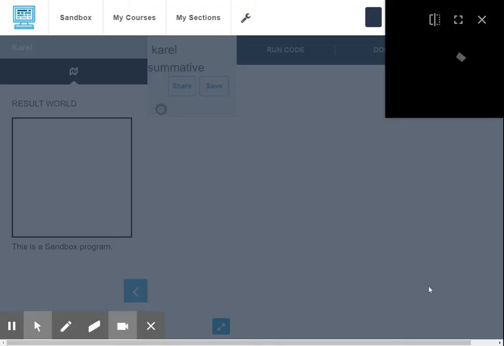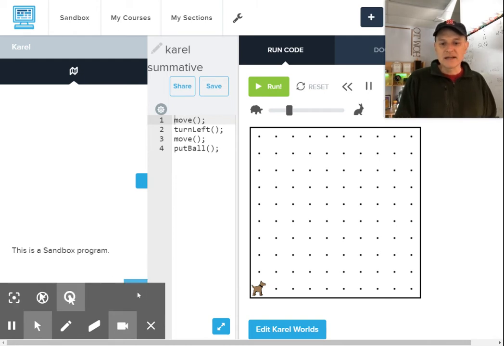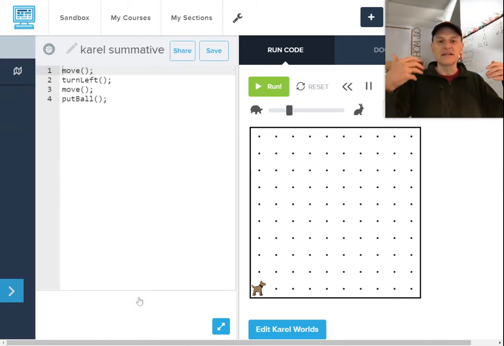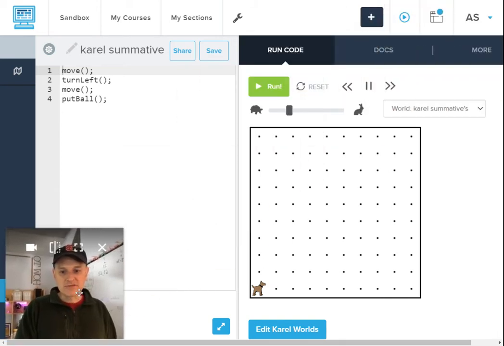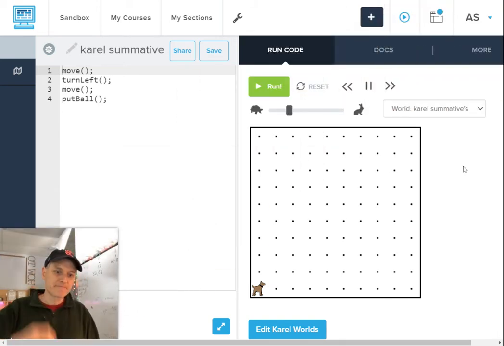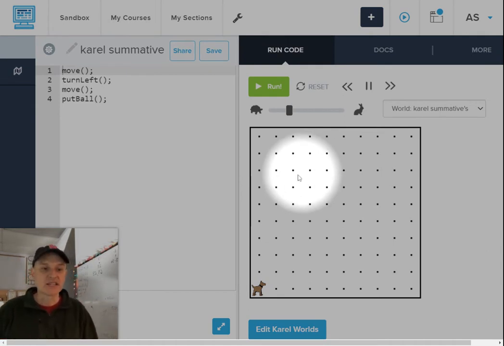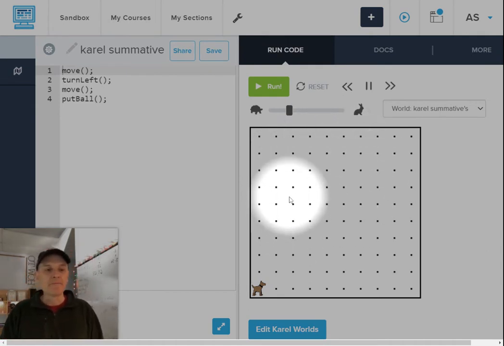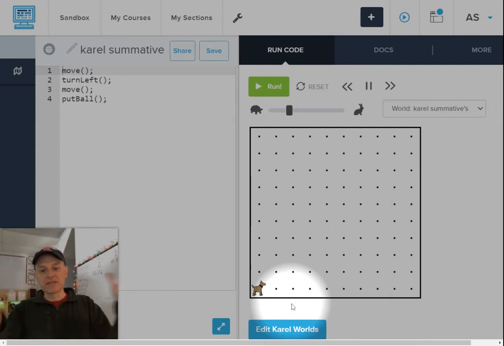Now, what this is going to do is open up a new screen for you that allows you to create kind of like an exercise in CodeHS. So what I'm going to do is move myself down here, and notice we have a blank Carol world over here on the side. And what I'm asking you to do in part one of the summative is to create your own world by adding walls to the world and maybe repositioning Carol.